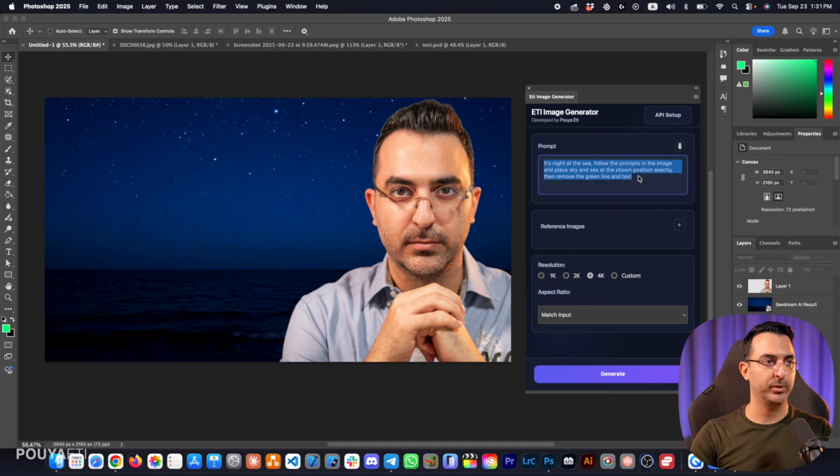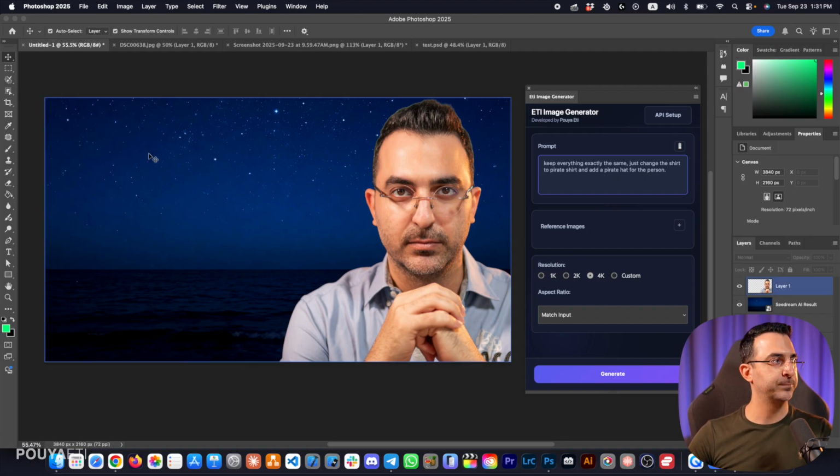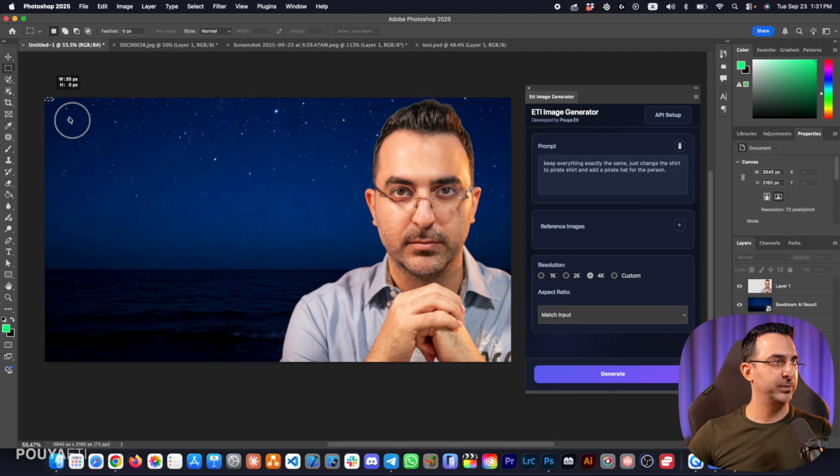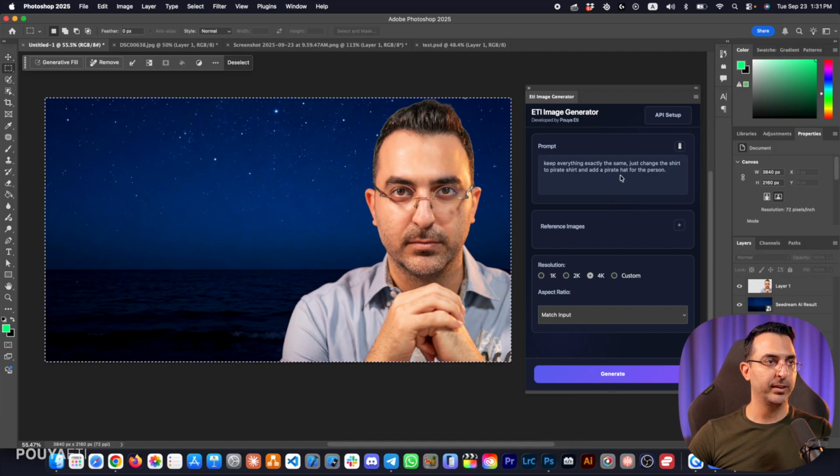So I'm just going to come here, select all and remove it, and paste my prompt. Keep everything exactly the same. Just change the shirt to pirate shirt and add a pirate hat for the person. Now, there's one thing that you have to notice. Let me try it out. I'm gonna select everything here and I'm just gonna remove the first part.